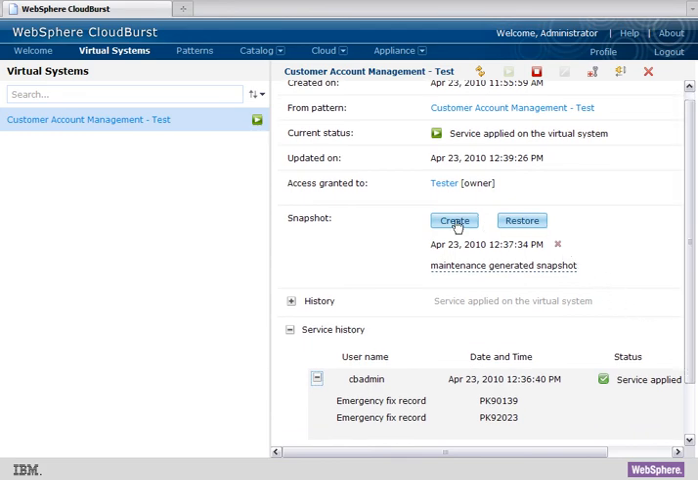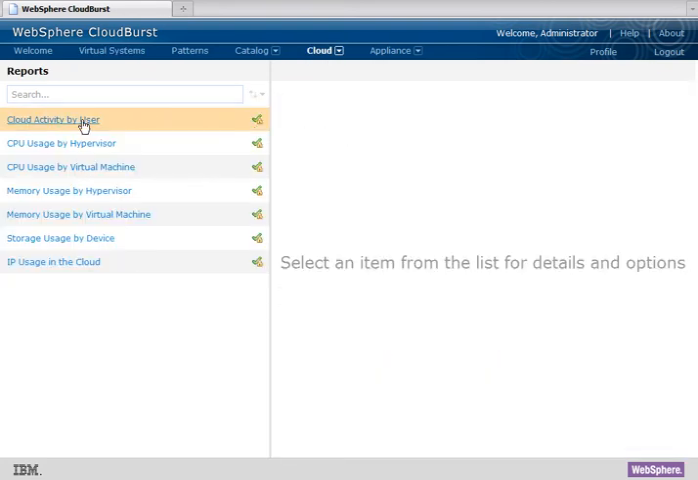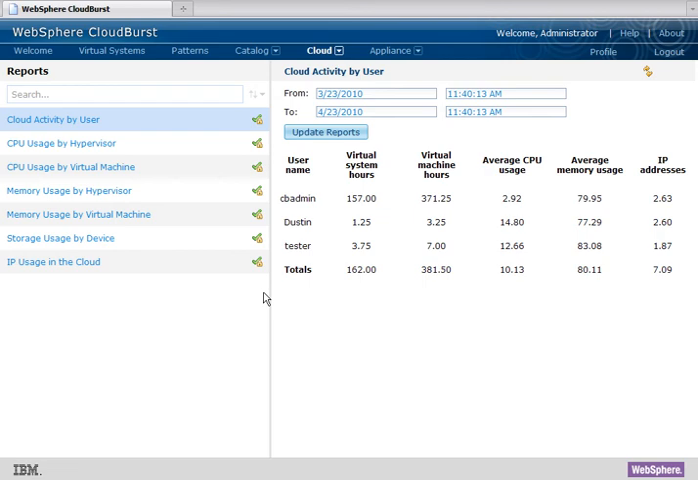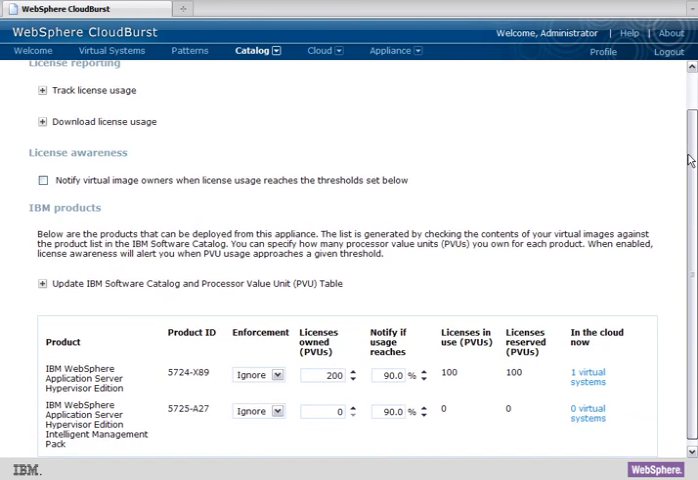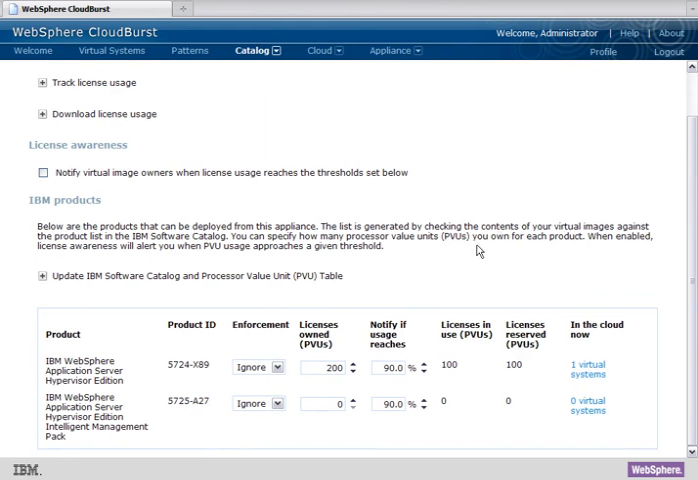Since multiple users may access the appliance, WebSphere CloudBurst tracks usage among users. You can view user usage data over a specified period of time and use that to facilitate chargeback within your company. You can also use WebSphere CloudBurst to track license usage for the products that you dispense into your on-premise cloud. You can give WebSphere CloudBurst information about the number of PVUs you are entitled to for a particular product, and then you can configure the appliance's behavior as you near that PVU threshold. The appliance can ignore the number of PVUs in use, warn you as you approach the threshold, or prevent deployments that would exceed the threshold.